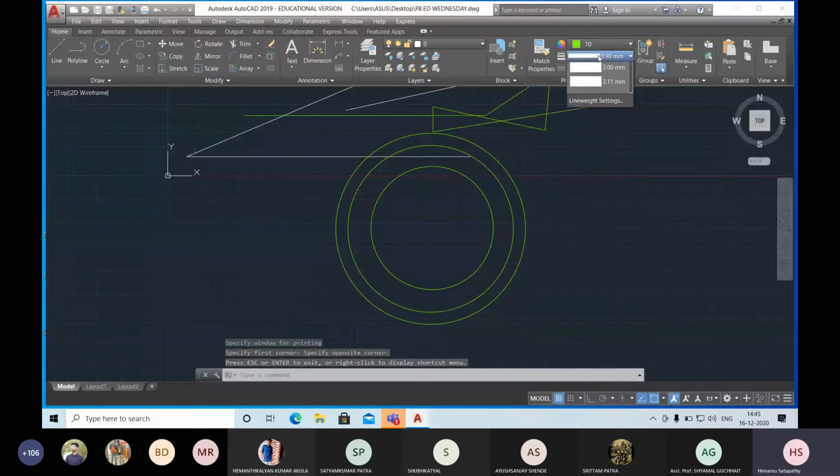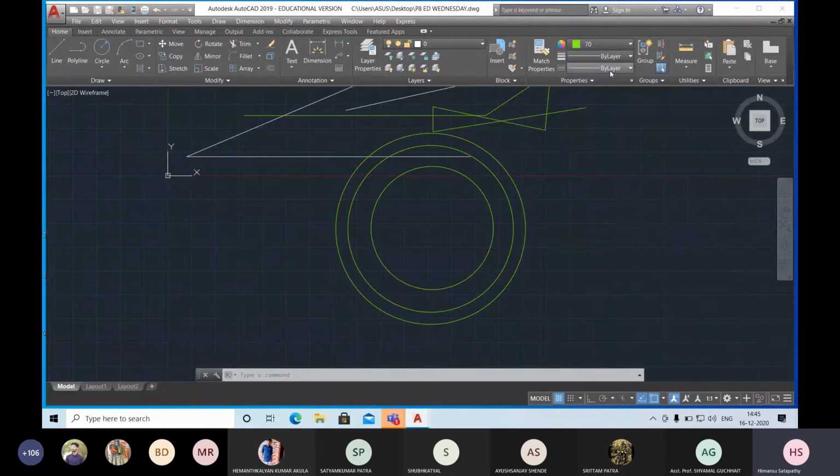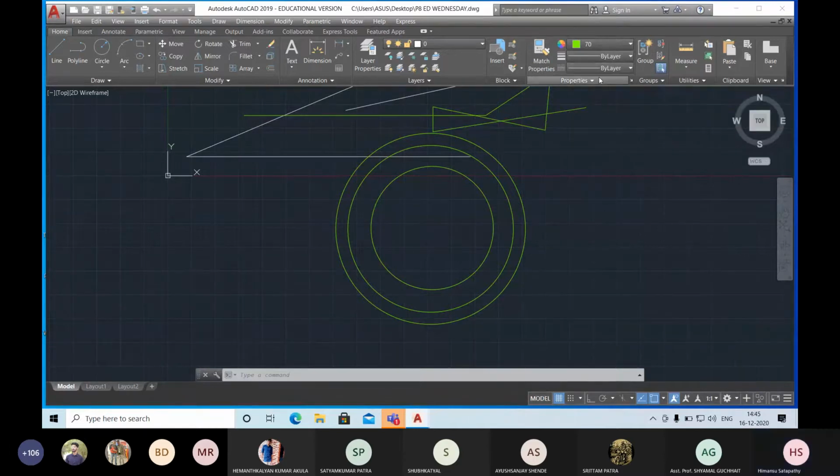So if you need a thicker line, you can select from the line weight or width. Because I don't need more options, I just select the bylayer option. Now there are many types of lines as per IS 696. IS 696 specifies many symbols for many types of lines for different types of work. If you want to show a center line, there is another line for that.